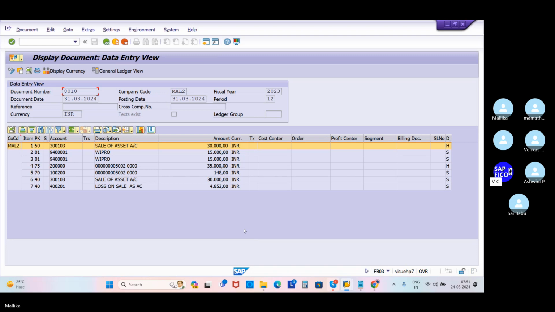35,000 rupees is the main asset, and we have calculated the depreciation, that is 148 rupees, and the loss on sale of asset is 4,852 rupees. You got my point, right, all of you? Loss on sale of asset is 4,852 rupees. We have got the loss. I will take this screenshot for you.